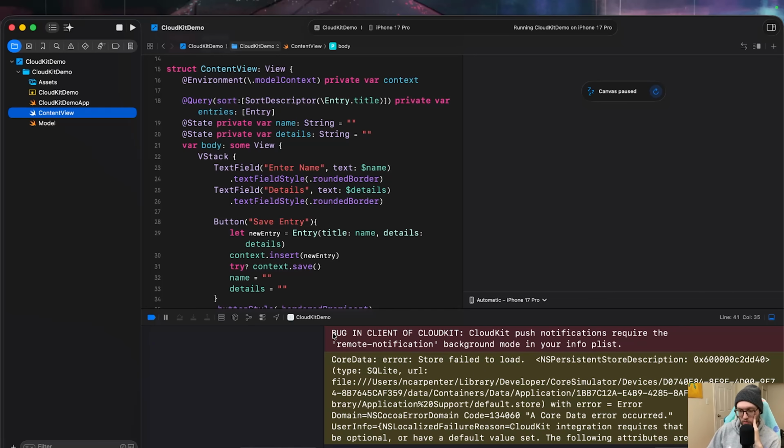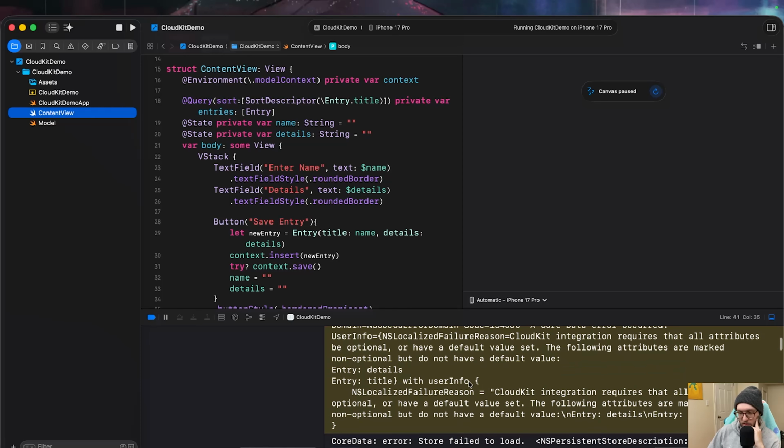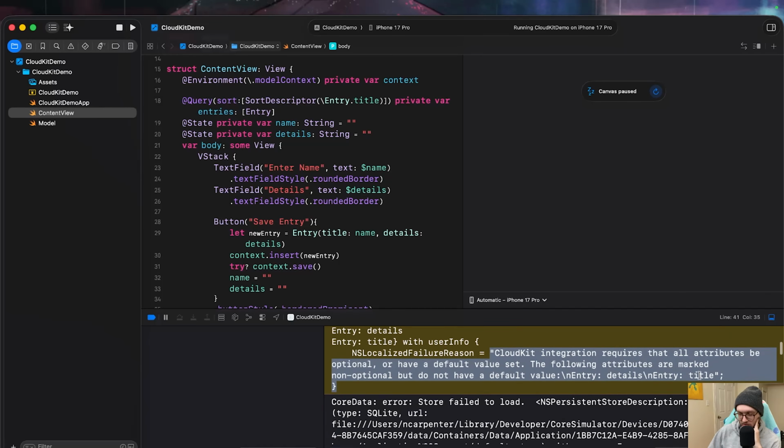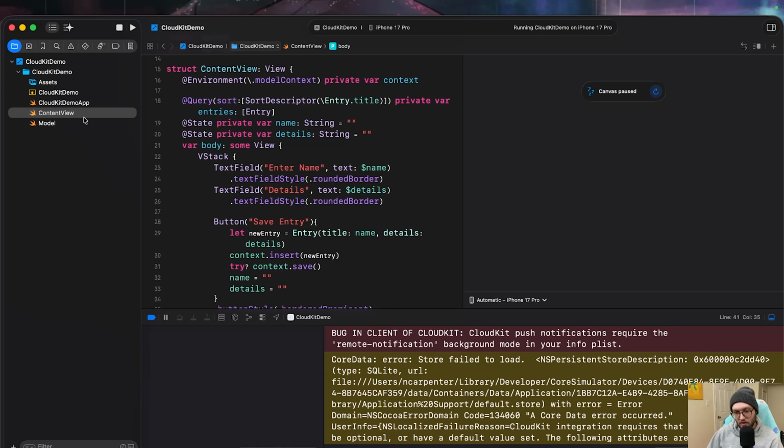We have this first one in red, plugin client of CloudKit. CloudKit push notifications require the remote notification background mode in our info plist. Okay, and if we go down here, we can also see that CloudKit integration requires that all the attributes be optional or have default values set. And it even gives us, oh, hey, entry, title, and all that do not have a default or non-optional value set. So let's first handle updating our model.